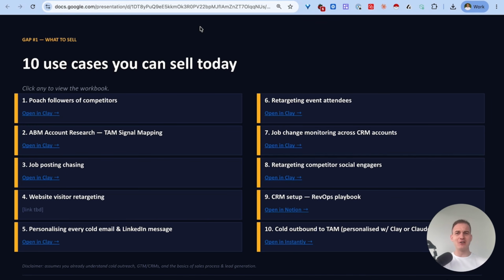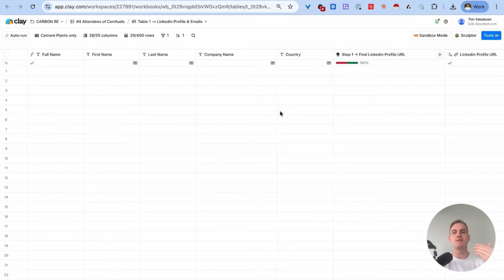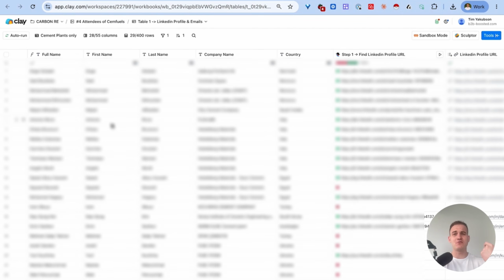All right, moving on to use case number 4. And this one is actually really, really good for any companies that post on LinkedIn about attending certain events. And on the basis of that, you can just reach out to them and say, hey, I can see you went to this specific event.